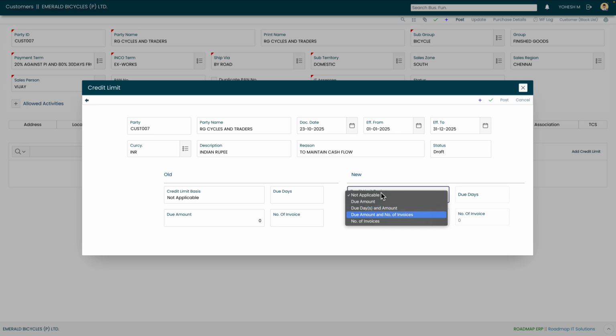Due amount and number of invoices: the system monitors both the due amount and the number of invoices. When either the due amount limit or the number of invoices limit reaches first, the system will stop processing the invoices. Number of invoices: the system tracks the number of invoices. Once the invoice limit is reached, the system will stop processing further invoices.